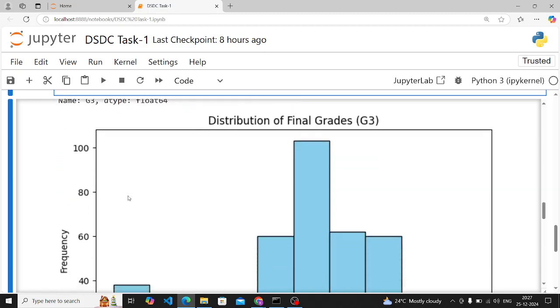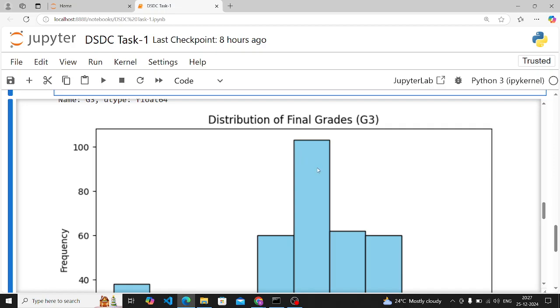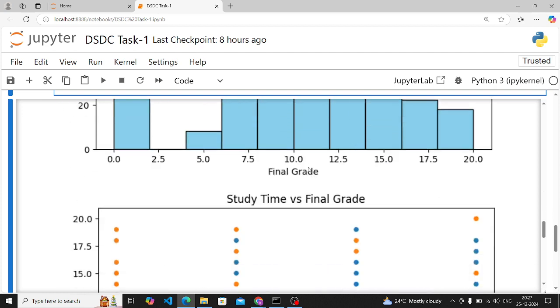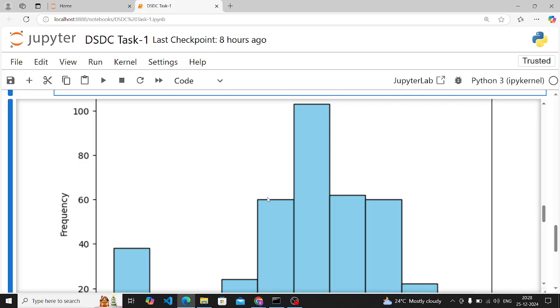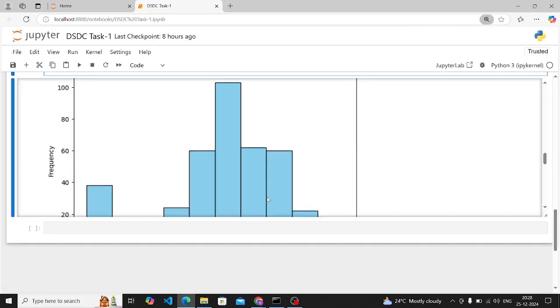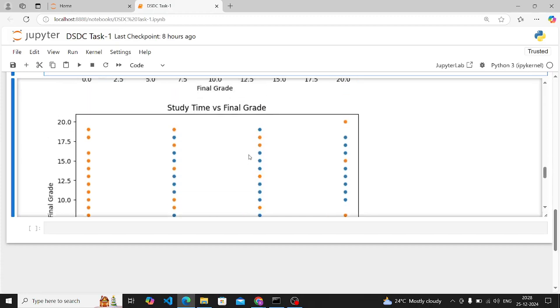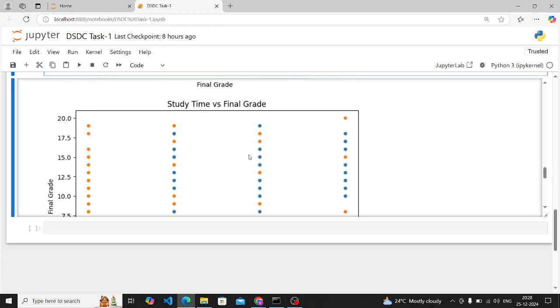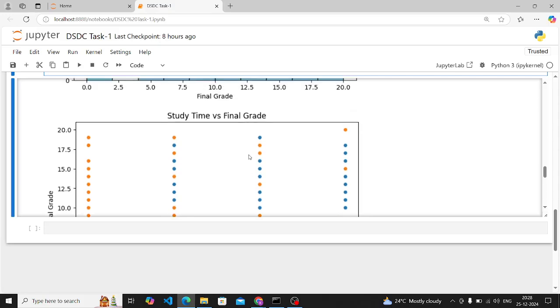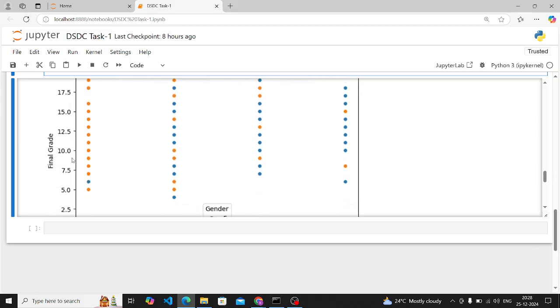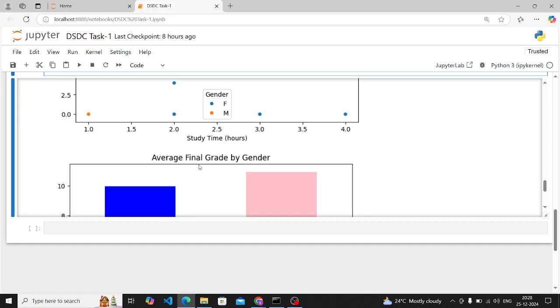Now our data visualization: first was our histogram. This is the title part: Distribution of Final Grades G3. This is the x-axis, final grade, and this is your y-axis, frequency. So this is how you can make the visualization. Now this is our scatter plot. A scatter plot gives you the result in dot representation. This is your title, and by using the title function, this is how you can assign "Study Time versus Final Grade". This is your y-axis, and this is your x-axis.